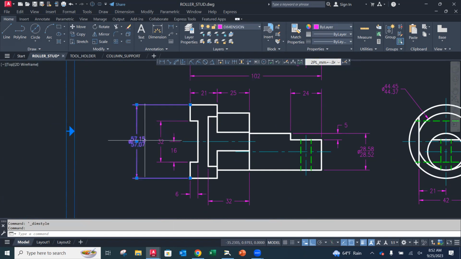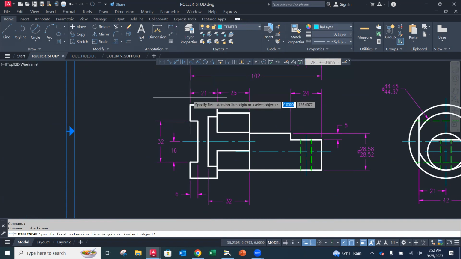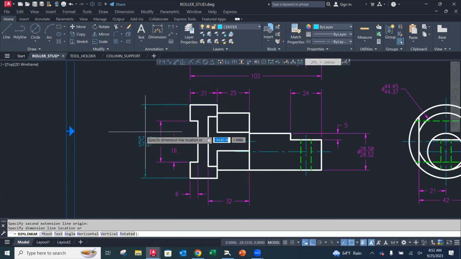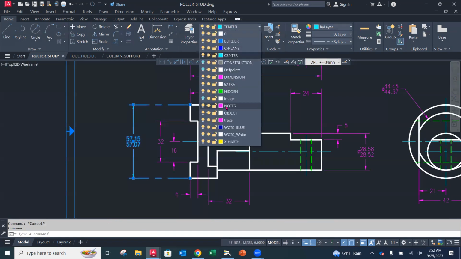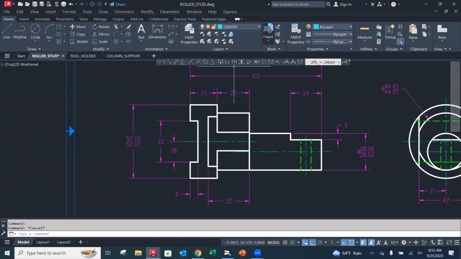So I'm going to get rid of this dimension for right now. I'm going to put it in as a linear dimension. Okay, outside, outside, over. Oh, shoot, I've got it on the center line layer. So I'm just going to click this and put it on the dimension line layer. Okay, and then I'll put the dimension layer back on.